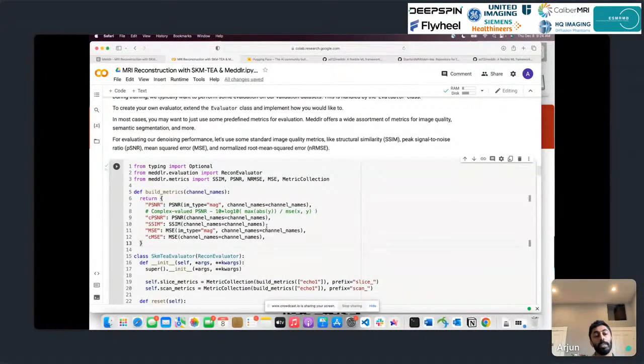Phil Adamson, who's a PhD student at Stanford, has worked on some metrics for visual quality, matching visual quality better than SSIM or other image reconstruction metrics that we have. And we've incorporated some of those into meddlr as well.